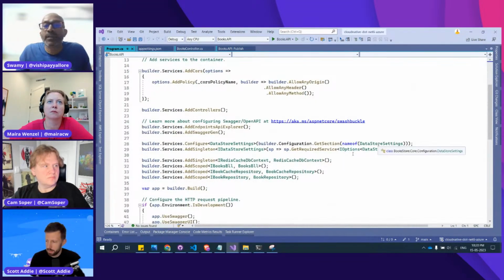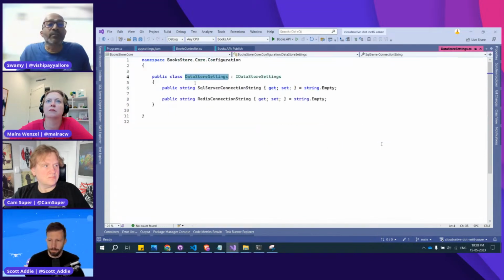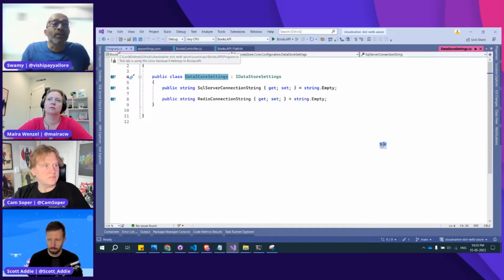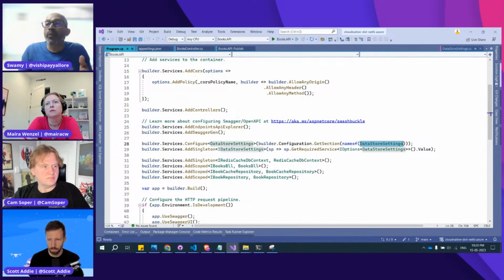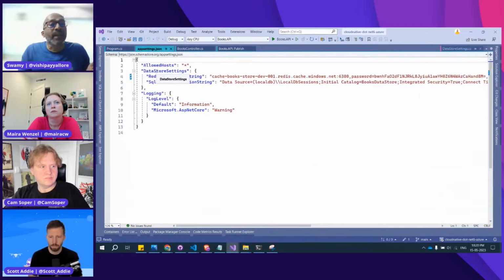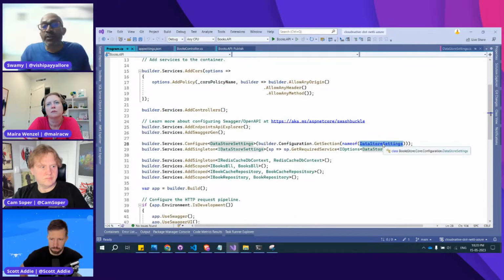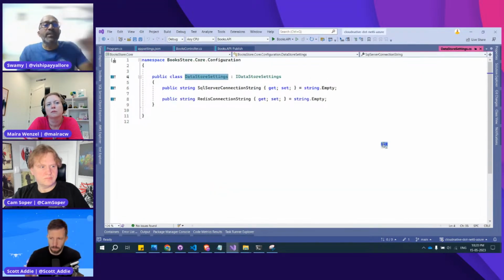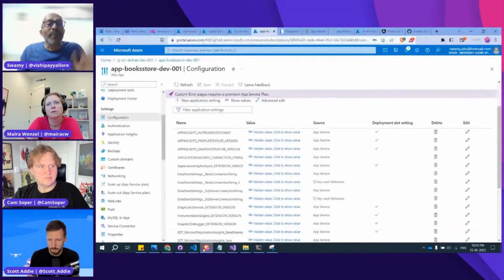That's correct. Here, if you see, I'm using strongly typed configuration, so I don't need to use the colon and all these things. Whatever this block of app settings is, the data store settings, Redis cache and SQL, that will come and hook up to this strongly typed data store settings class. So I use these parameters and I don't need to play with magic strings.